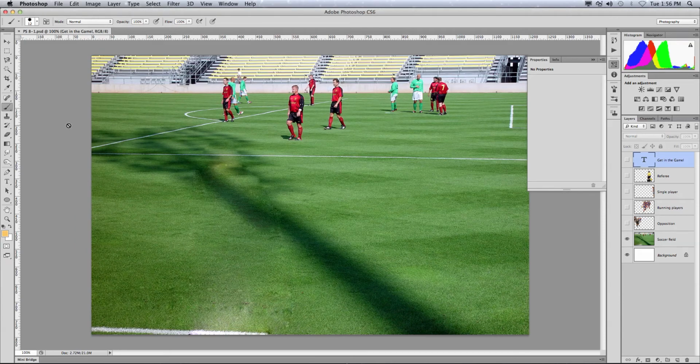Going to cover in the Photoshop Revealed series, Chapter 8, Lesson 1, just Lesson 1 for this video. Go ahead and open up from your data files 8-1.psd. 8-1 looks like a soccer field.